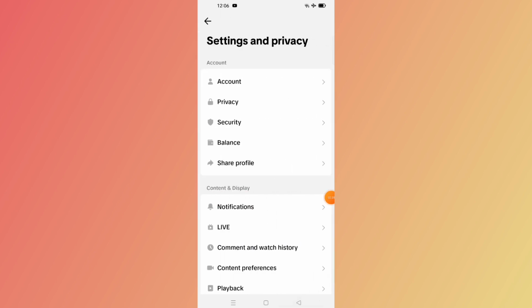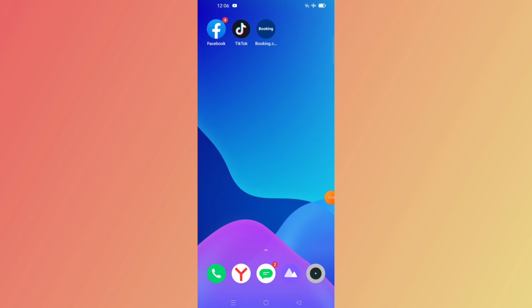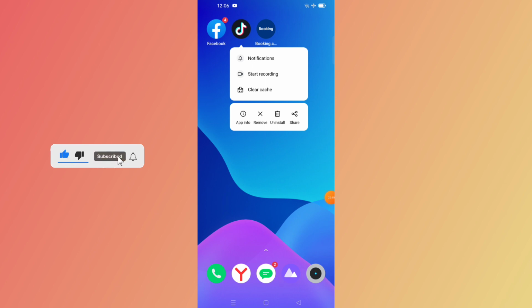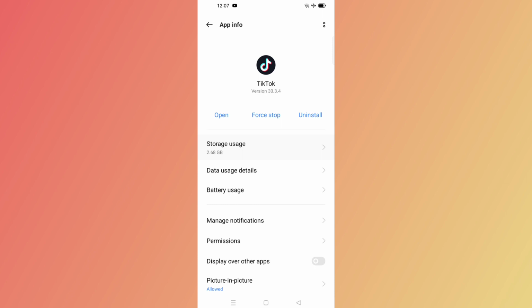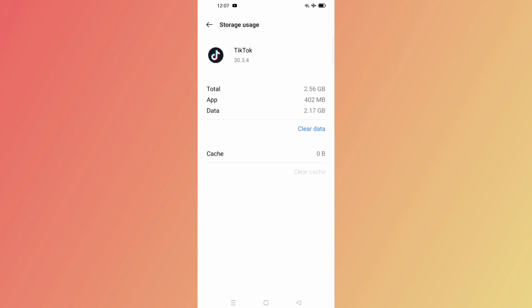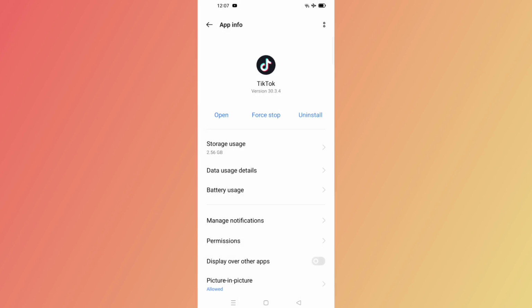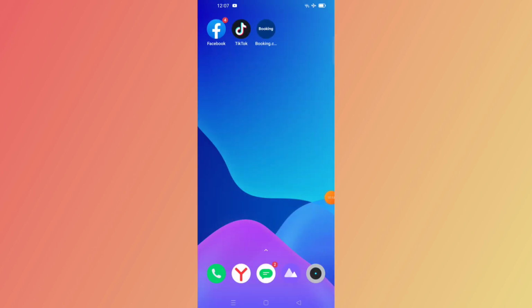If not, for the next step, go and clear your TikTok cache and data. Long click on the TikTok app, then choose app info here. Then go to storage usage, clear cache and clear the data. And make sure you go out from this option.